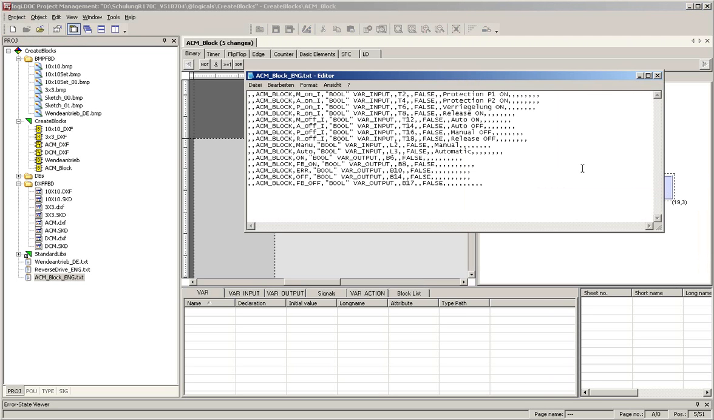The easiest way to get a lot of var inputs and var outputs to describe input and output variables inside of one block is to create an ASCII file like this. If you need more information about the creation of such ASCII files, please take a look into the logi.DOC online help. This ASCII file can be directly imported into a block.